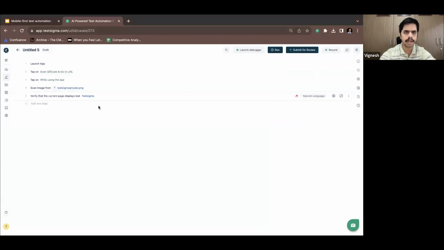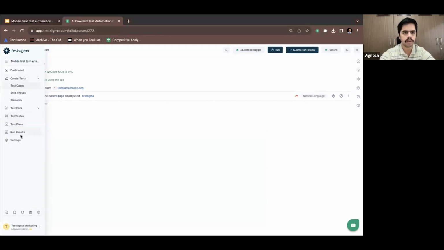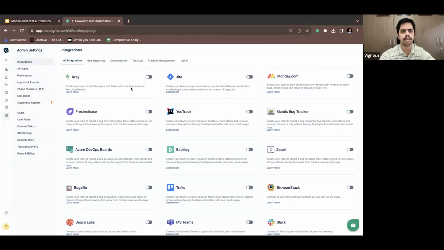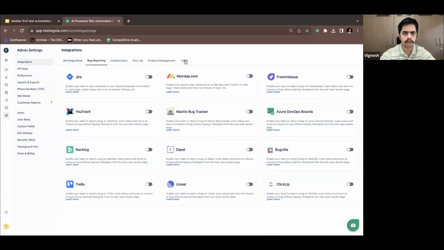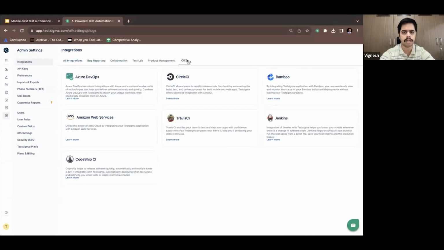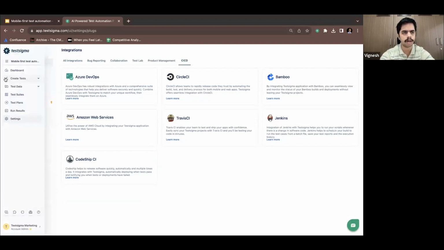And the capabilities of Testsigma's mobile automation do not end here. It also has over 30 integrations. If I go to my settings, I'll be able to see the integrations. Based on the status of your test execution, you could do some bug reporting, or if you want to integrate Testsigma into a CI/CD pipeline, all of that can be done right out of the box. So that overall is how you can use Testsigma to create a mobile-centric test automation strategy without writing a single line of code.